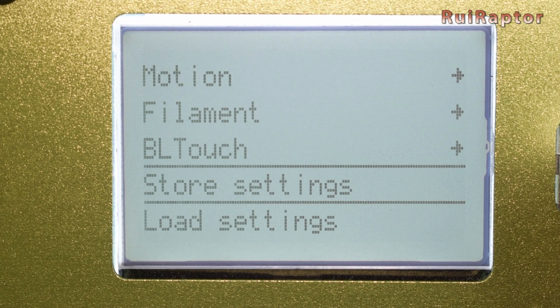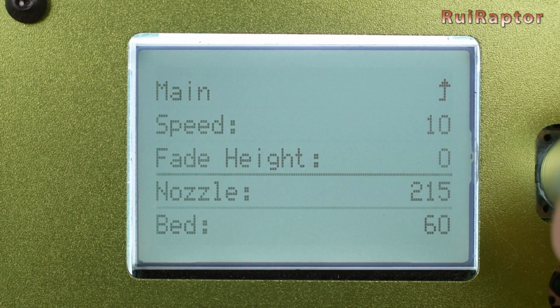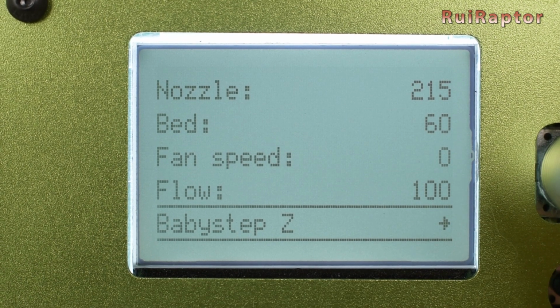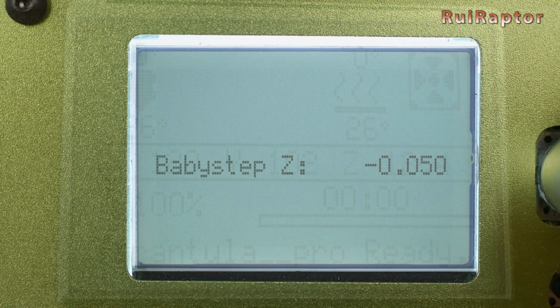You can adjust this offset value as many times as you need, so later when you run your first print, check how your first layer turns out. You can also use the baby steps function to help you with the first layer adjustments.